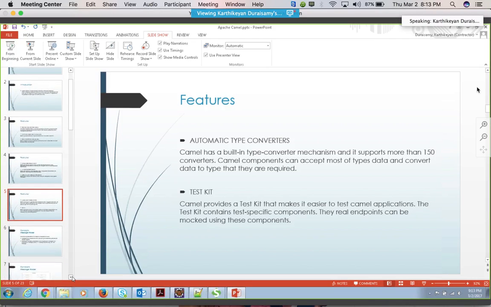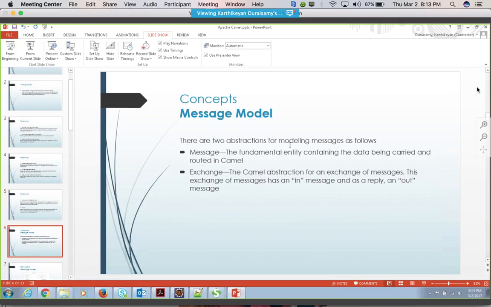So now we'll go through some of the concepts of Apache Camel. Let's see the messaging model. There are multiple structures of the Camel messaging model. One is message, another one is exchange. Exchange is the main abstraction, which contains in message and out message.